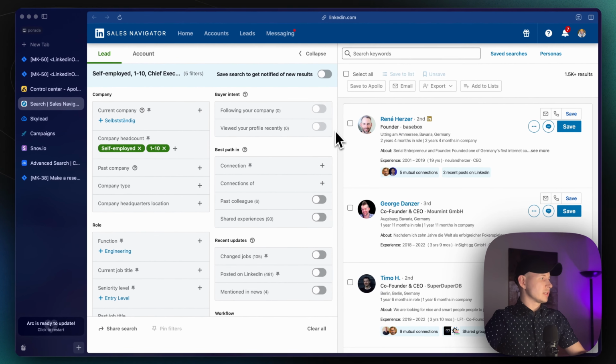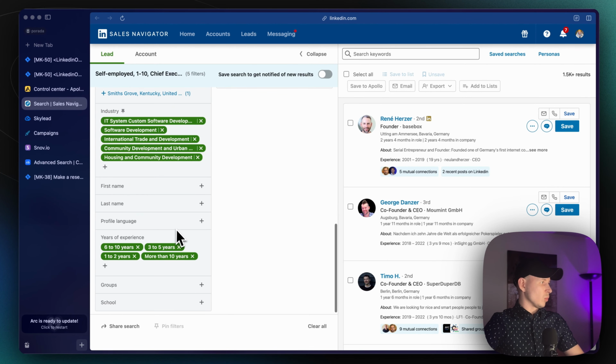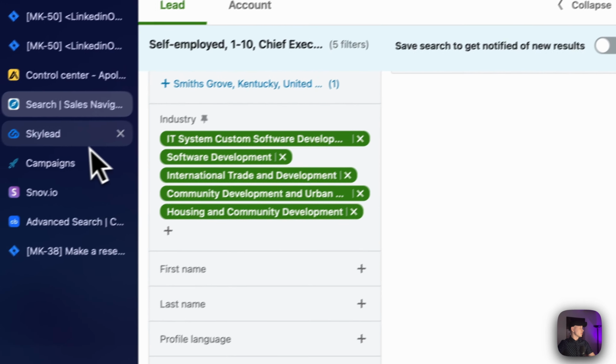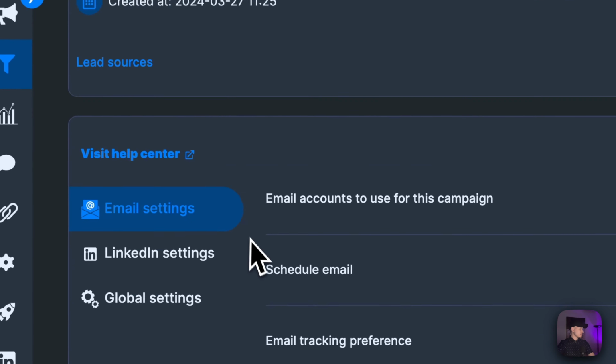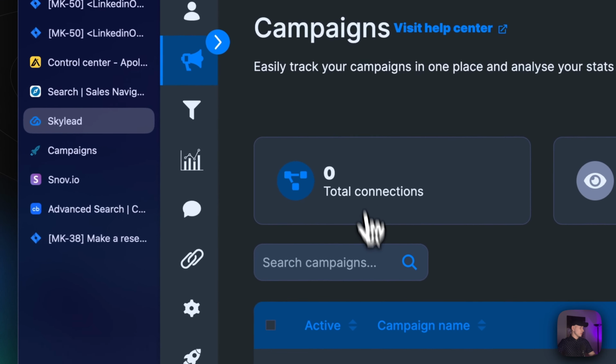We have our Sales Navigator search, which is already filtered. You can filter this as you want. And then you basically copy this link and create a new campaign. After the campaign is created, you can see the steps here. This is basically a running campaign.